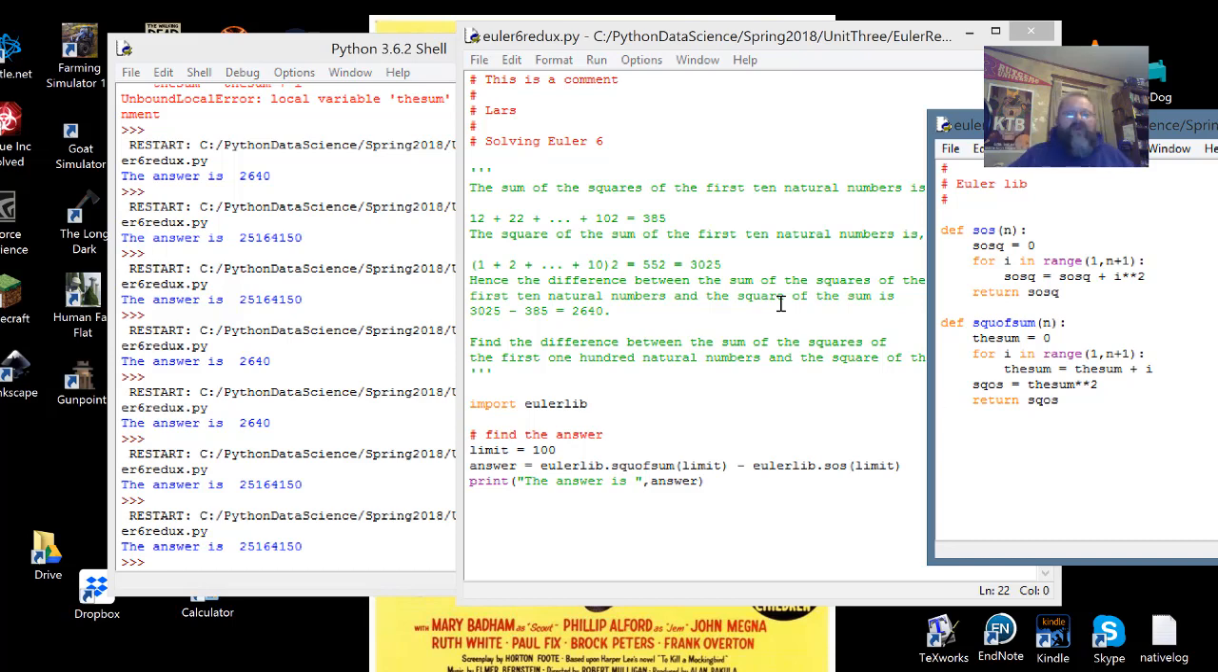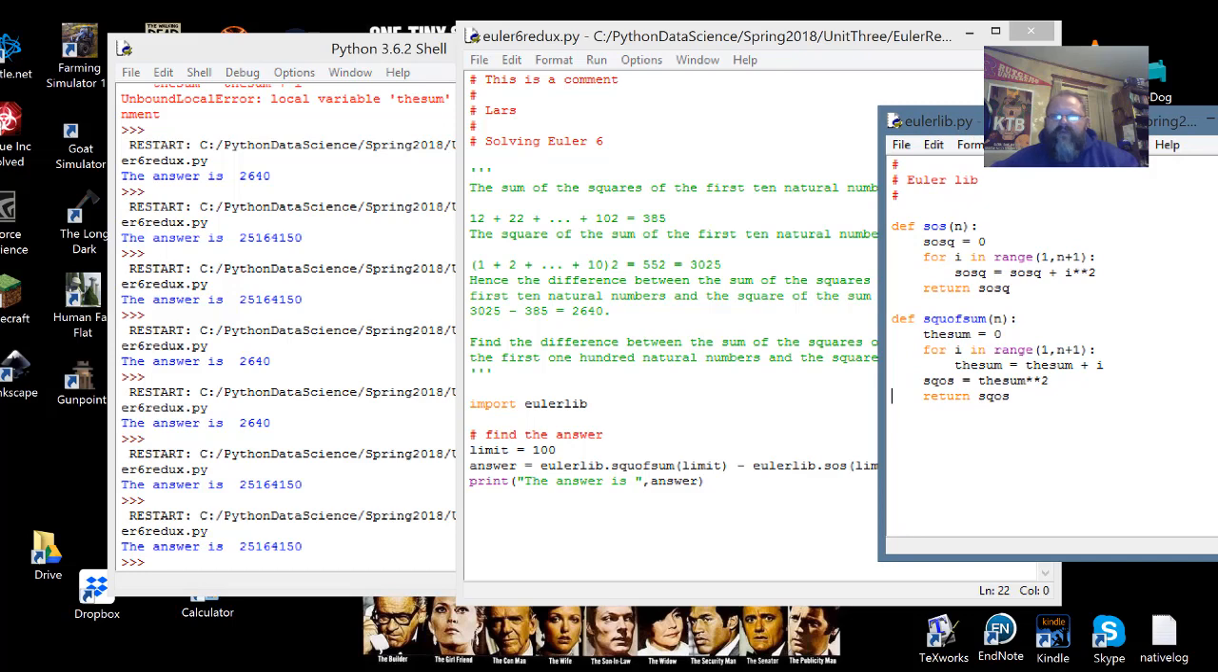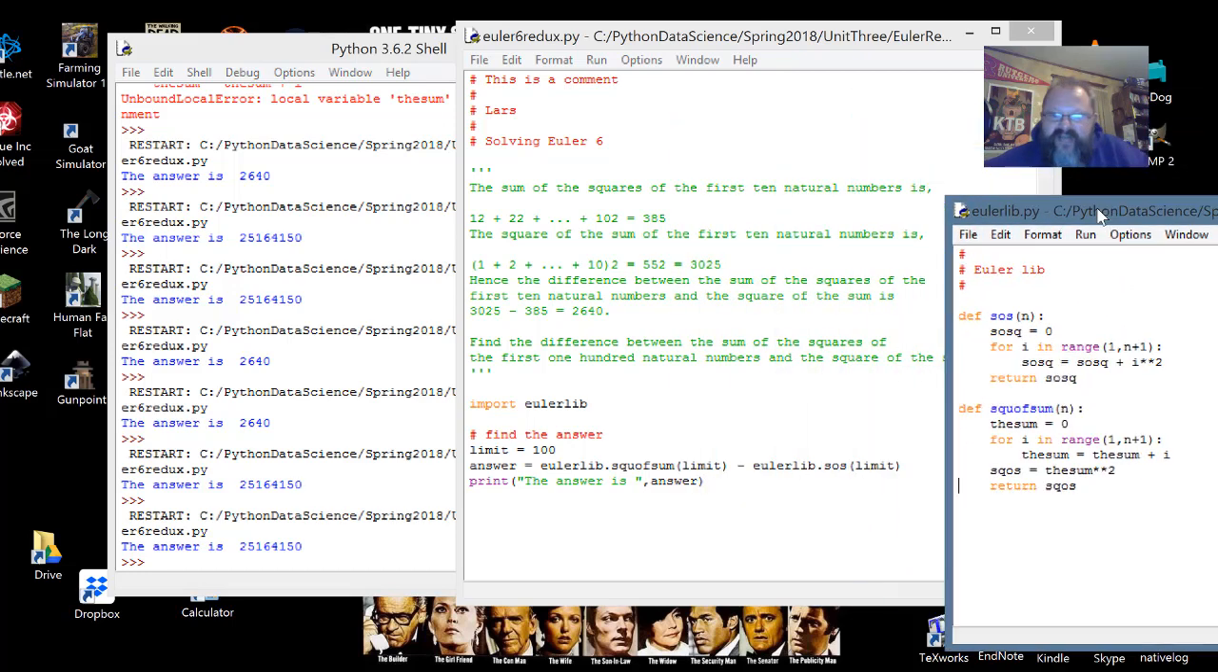Not only have we done it with functions, but we've taken our functions and put them in a third-party library and saved them so we could use them later. Okay? All right.